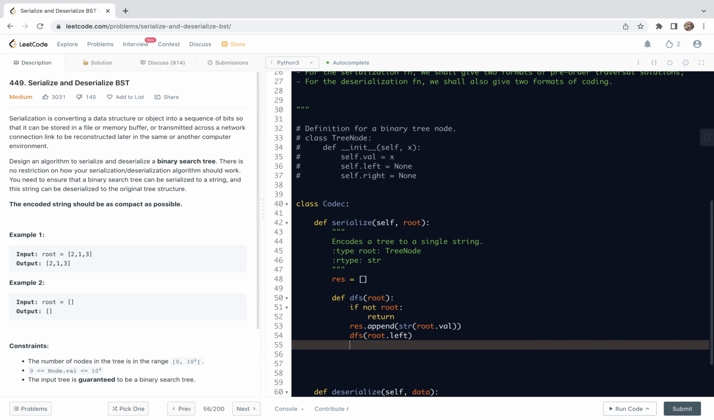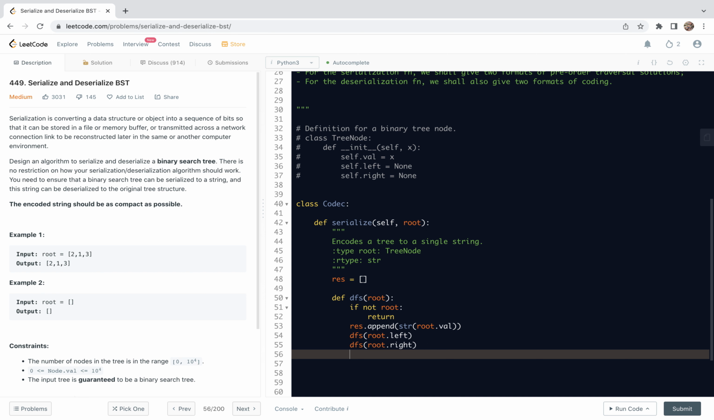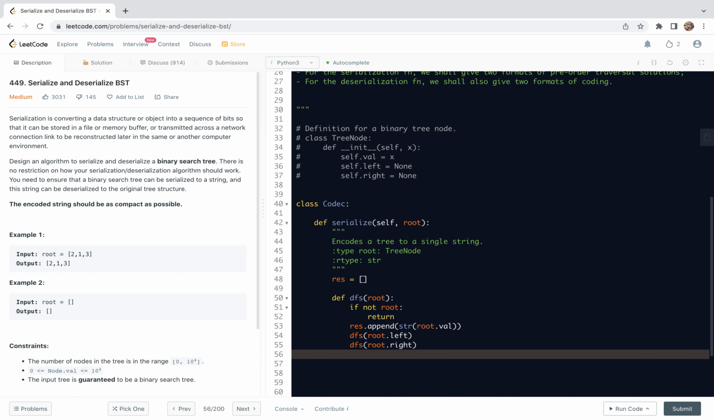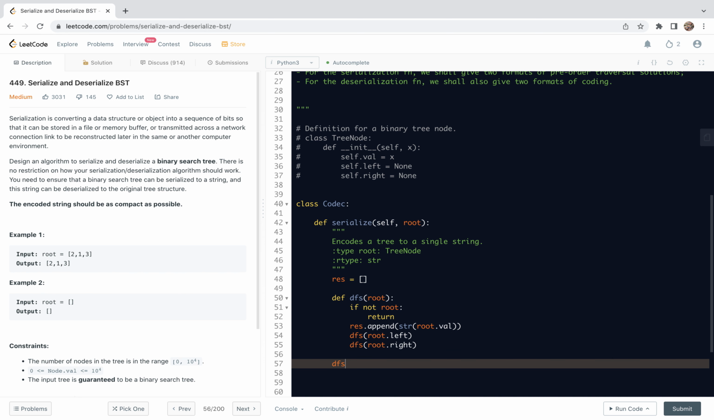First do the string. Then we can do DFS root left, then DFS root right. So if you observe the order, first I append the value for the root, and then we convert it to a string in the problem context, right? Then I do DFS for the left subtree and then the right subtree. In other words, the order is root, left subtree, and right subtree. Therefore, this corresponds to pre-order traversal, right?